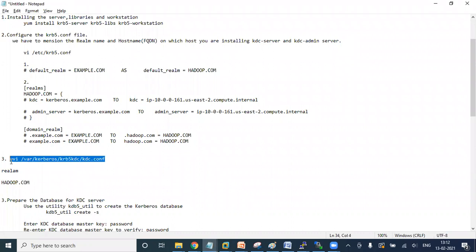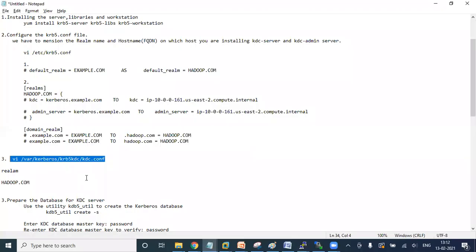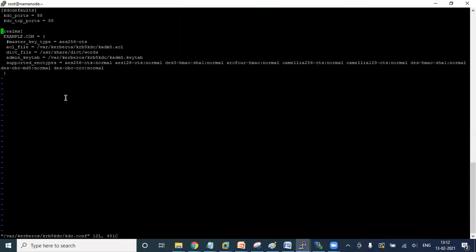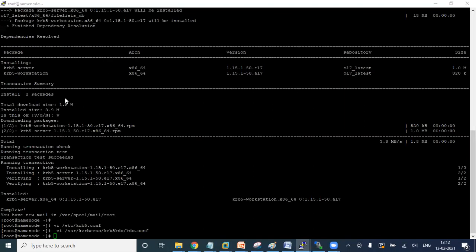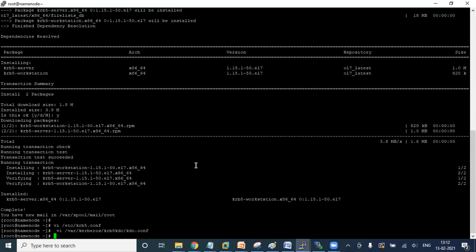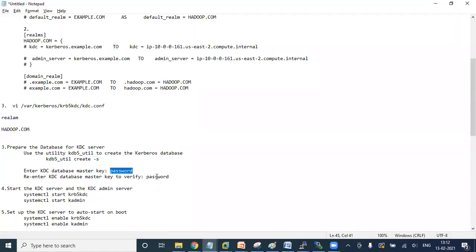Now we're going to update the KDC configuration file. Here, under the realm, we have to define hadoop.com. Now we're going to create the Kerberos database, where we can store all these principals. Enter the KDC database master password. So here we have to define the password for this database.